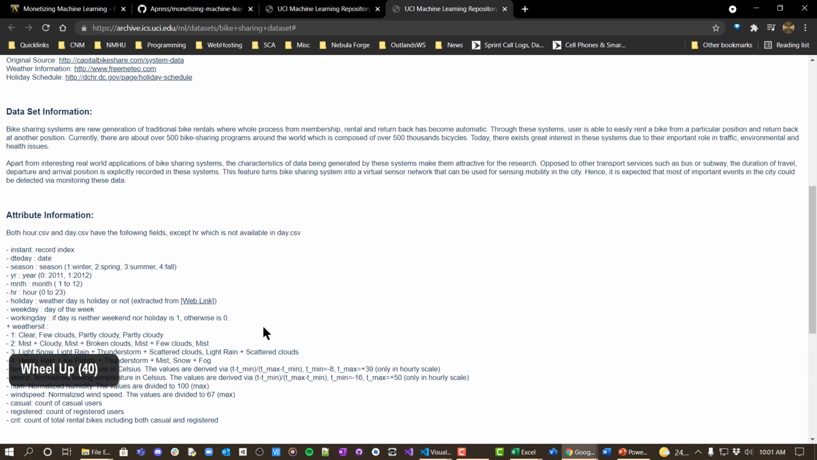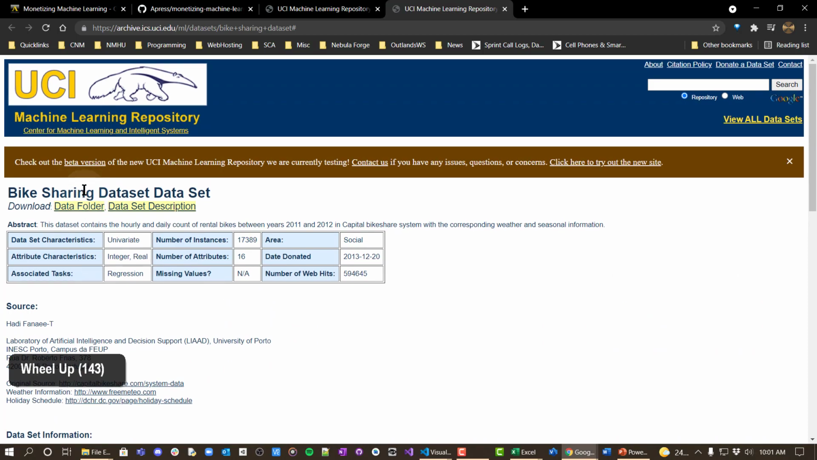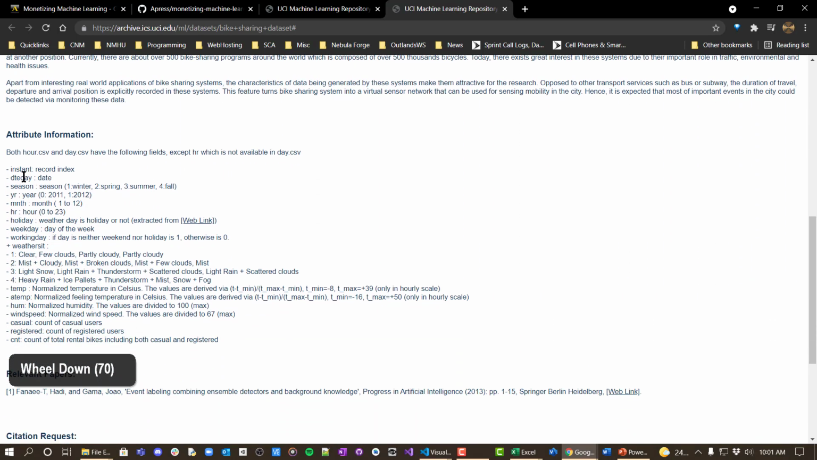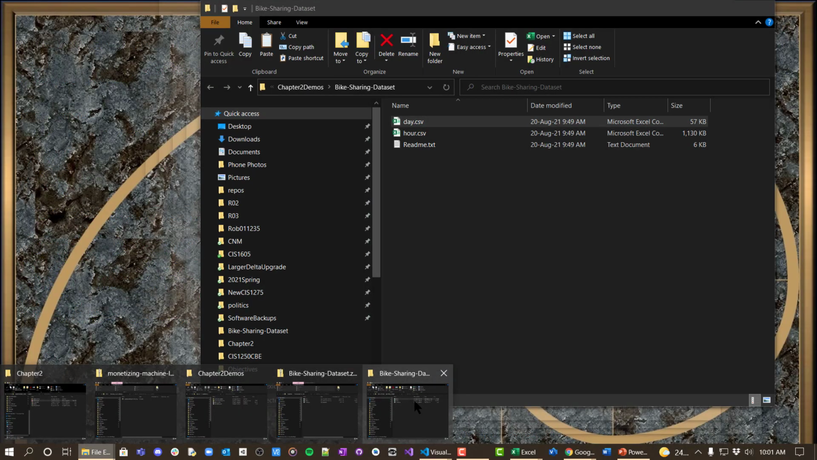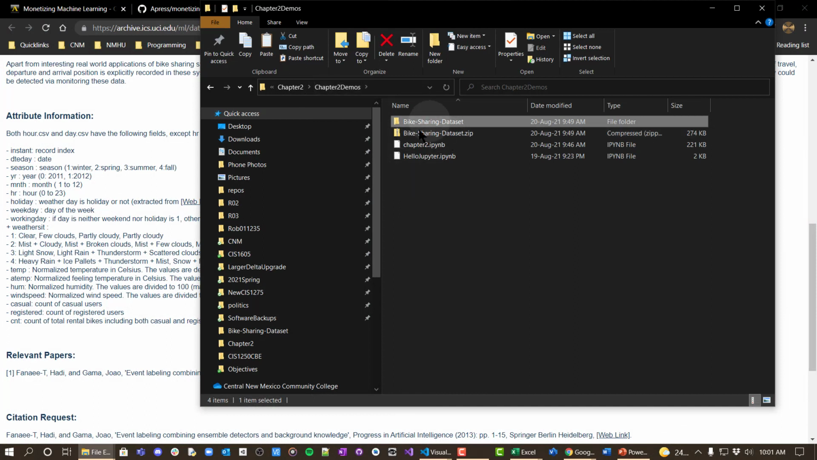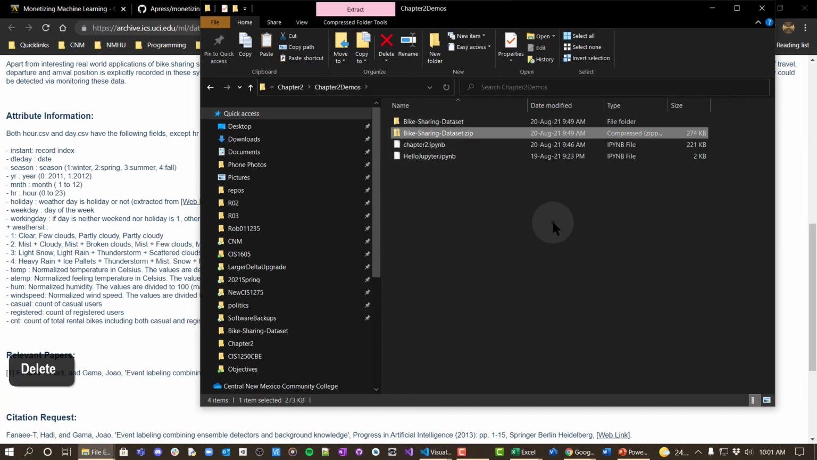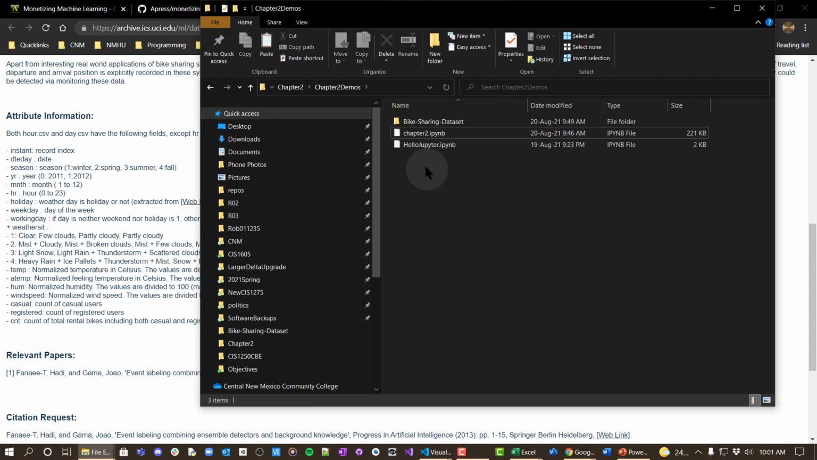So anytime you find a data set online, there's usually two things included: the actual data and then a data description, and that's this document. So make sure you download both of those things and place them in a single folder. Once you do that, you can delete the zip file, or you can keep it there if you want to have it as a backup. But we really need this Chapter 2 Jupyter Notebook and this bike data set available, I believe.